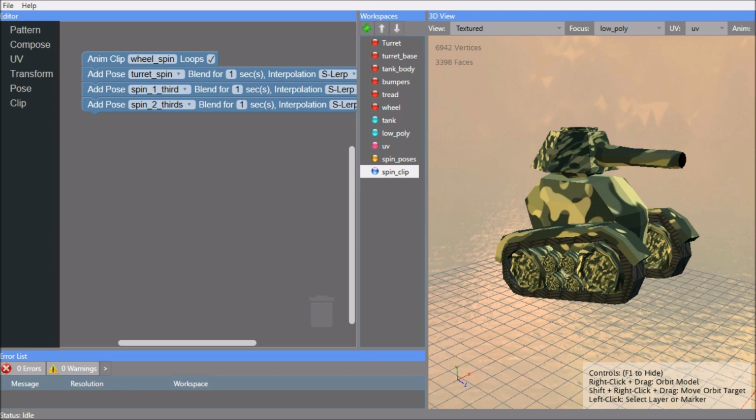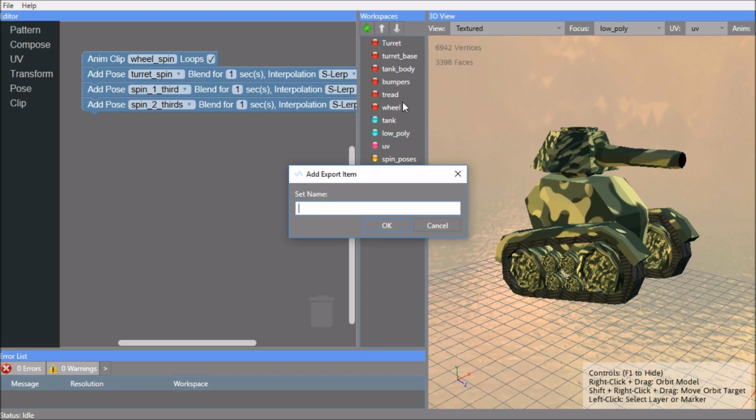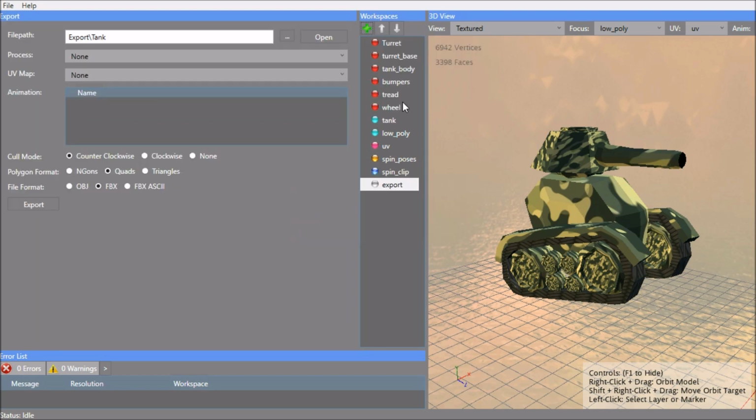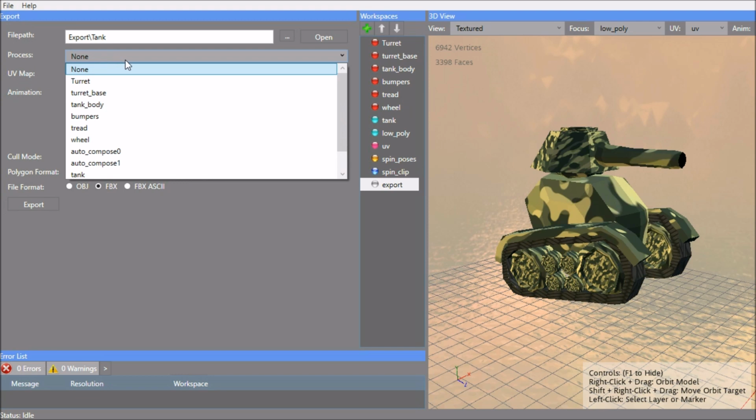The final thing we'll cover is exporting the model. To do this, we'll add an export item, and we'll call it export. We then get this form, and the file path by default is the export folder, which is in the project folder, and the file is called tank. We can select the process to export, which is any of the patterns or compositions in the project, and in this case we'll select low poly.